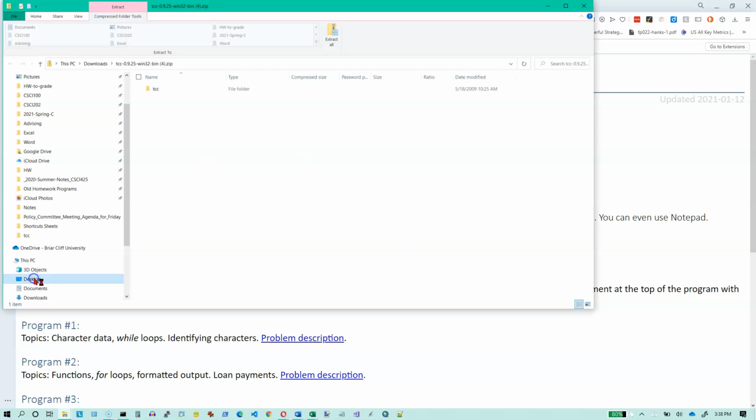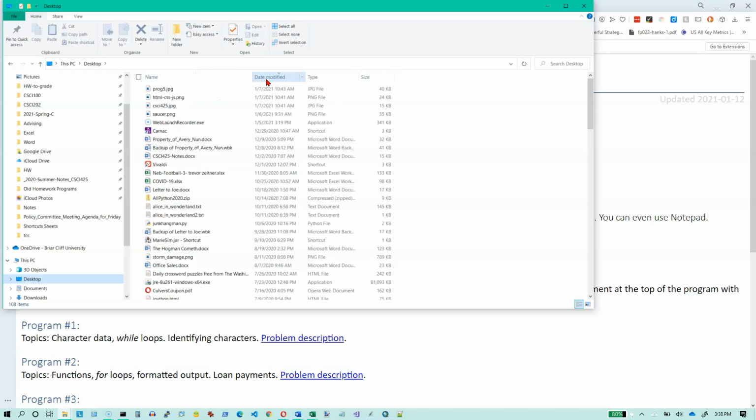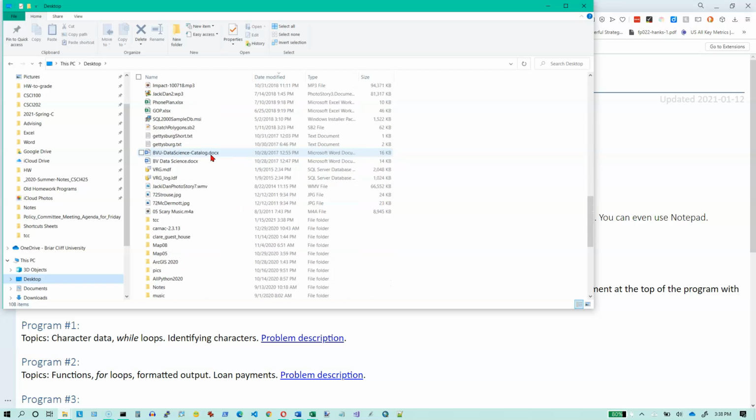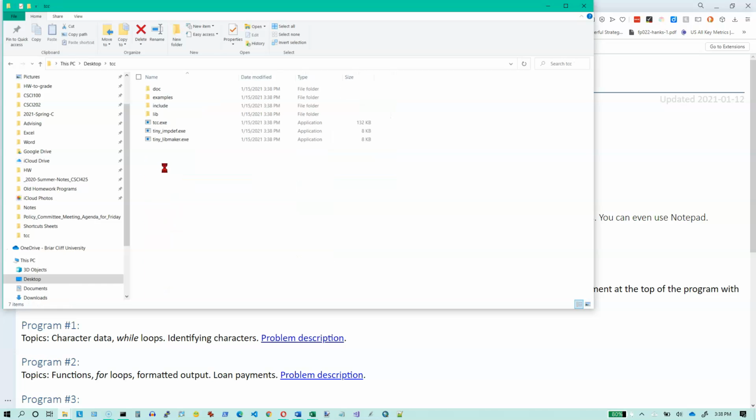And now if I go to my desktop, and I look at these by date modified, it should be the first folder here. And there's my TCC folder. If I open that up, I have 4 folders, and I have tcc.exe.